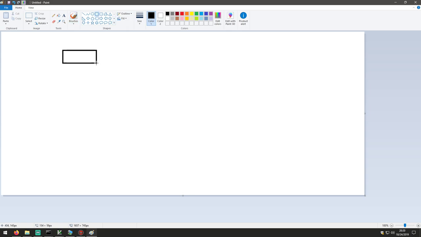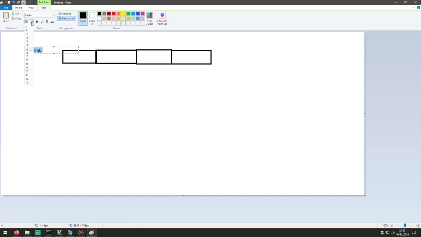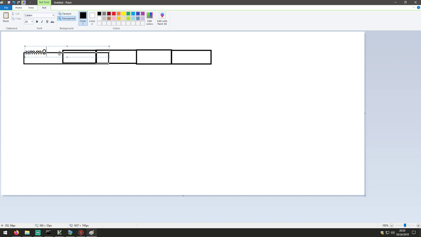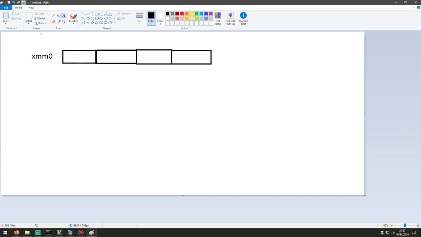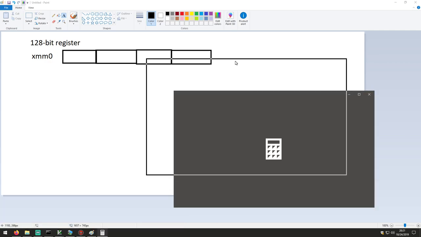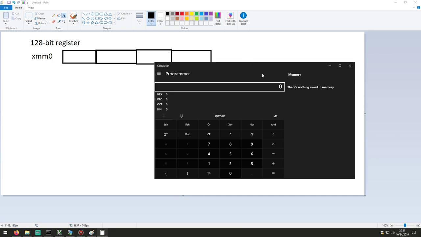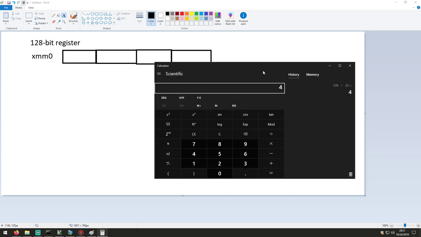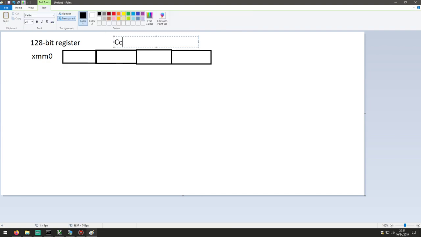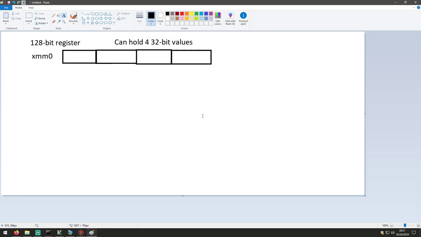So a vector register effectively will look something like this, and we're just gonna put four little blocks here, and let's say we're gonna call this XMM0, which is an actual name of a vector register on x86, and paint is not being nice to me today. XMM registers are 128-bit registers. If we say I want to hold 32-bit values, we can take 128 bits and divide it by 32, and we get four different values. It means that one 128-bit register can hold four 32-bit values.